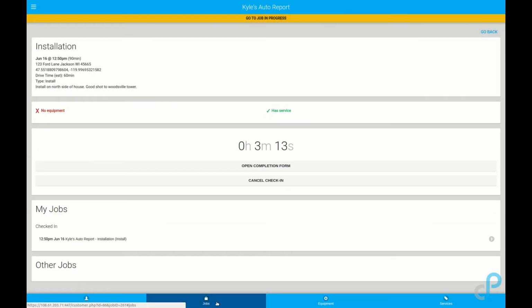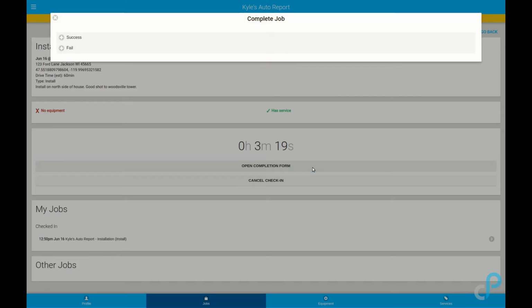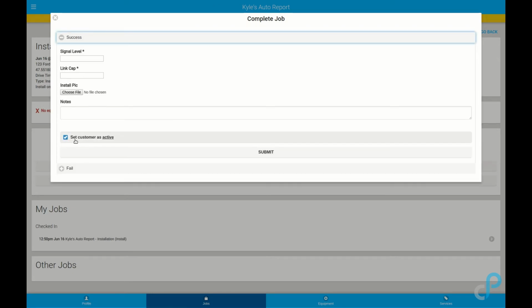Back on the Jobs tab, we see the final time that it's taken to complete this job, and we can open up the completion form. Now, as a default, the completion form just has a notes field. And for an installation, it also has this Set Customers Active checkbox. And since it's an installation, we have that checkbox already checked as a default so that when the job is completed successfully, the customer is activated automatically.